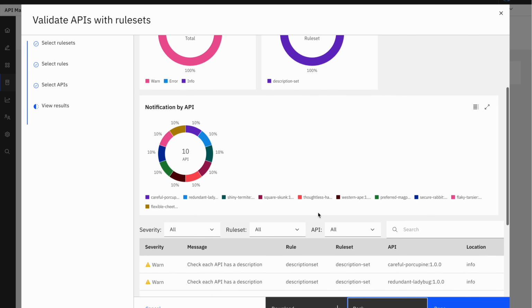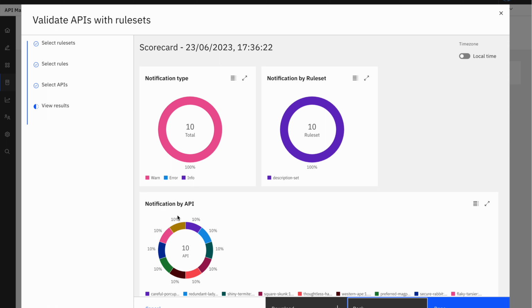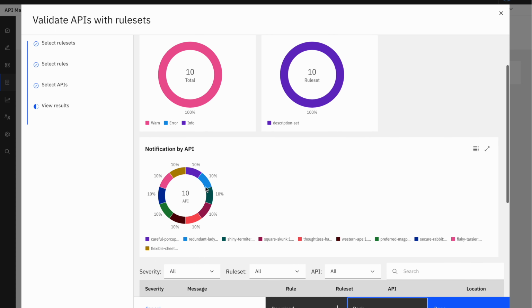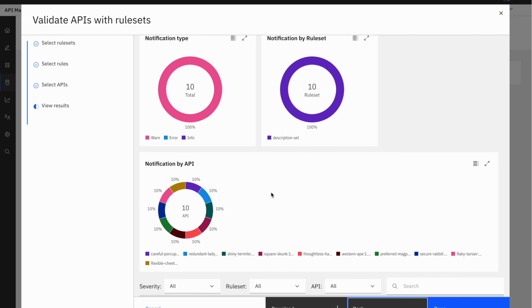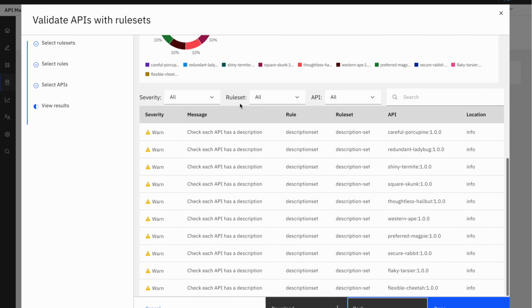And here we can see that of those APIs, there was an equal number of problems. There's a total of 10 different warnings, one in each API, and all 10 are from the same rule set. It's like the same API has been cloned for every single version of this. And none of my APIs have descriptions set.